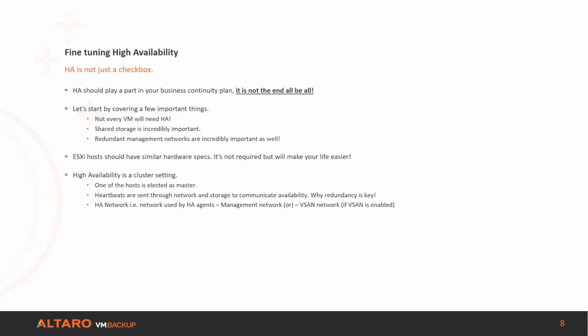A lot of people think, oh, well, I'll just turn on HA and it's just a checkbox. Well, the first thing I'm here to tell you is that HA is not a checkbox. You might think it is. You might think, oh, it's just super easy, I'll turn it on, I'll check that box. It's a cluster setting. I will also say that it's a part of your business continuity plan, but it's not the end all be all.